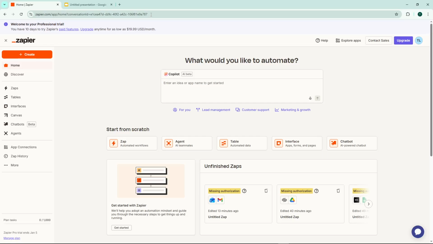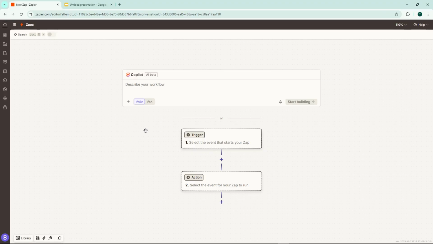After logging in, you'll land on your Zapier dashboard. From here, click the Zap button to start creating your new automation. This is where all the magic happens and where you'll connect Outlook to your other apps.